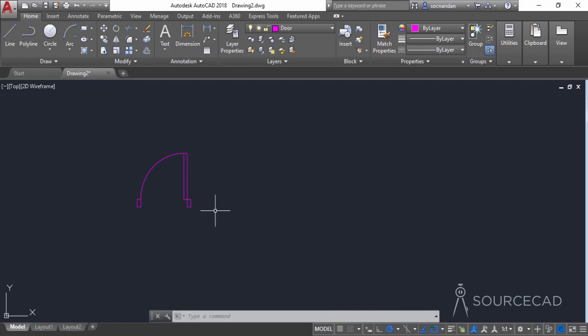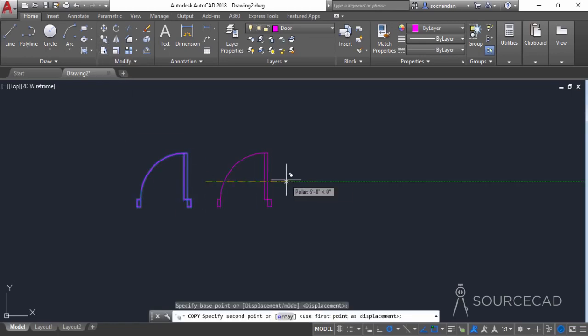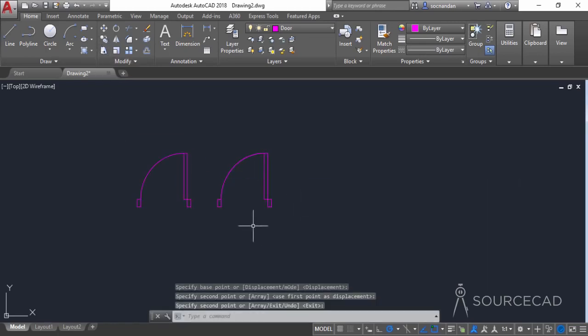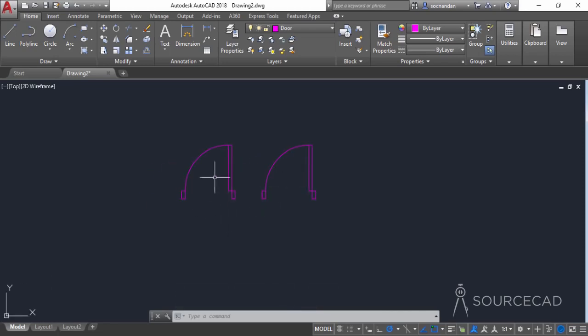Now we only need to make a variation of this door block, and for that I'll make a copy of this. So select the copy tool and here we have it. So that's the original one, and for making the next copy I'll select this mirror tool. Select mirror, select it all and press enter. Now click on this point and click on this point and press enter.